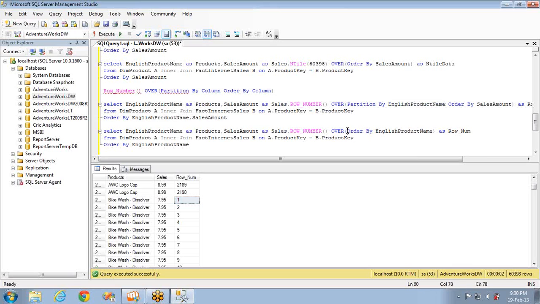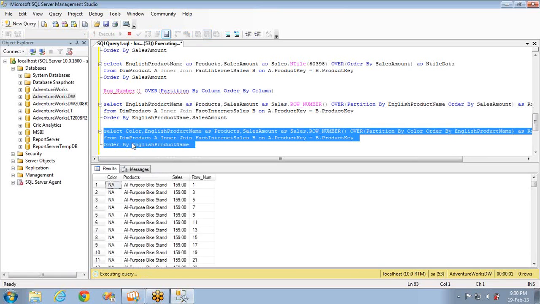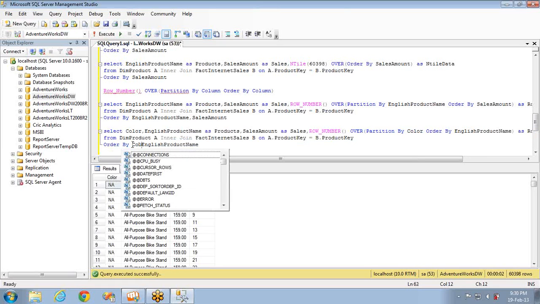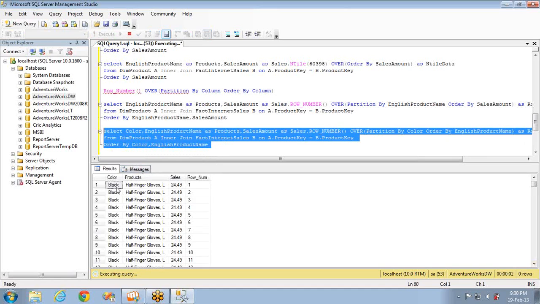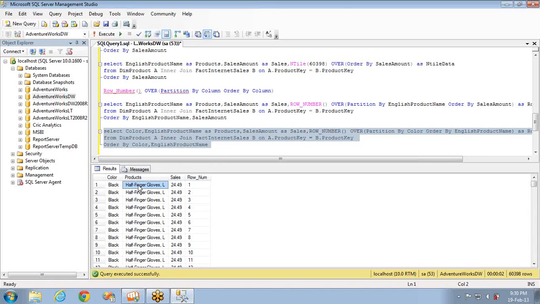Now I can change the partition by English product name here. What I can do is partition by color. We have color, right? Let's see how it provides the data. I'm partitioning based on the color, and let me give the color also in the order part. You can see black color, this product, order by this product, the ranking is 1, 1, 1, 1 and so on. It will continue until the black color is over. Once the black color is over and blue comes into the picture, the row number will start from 1 again, the default value.